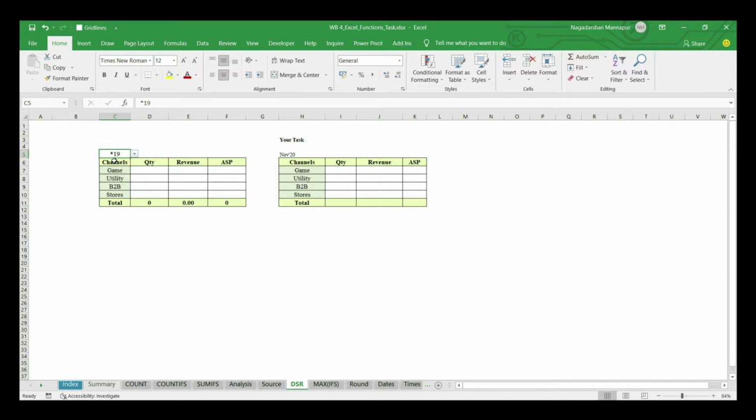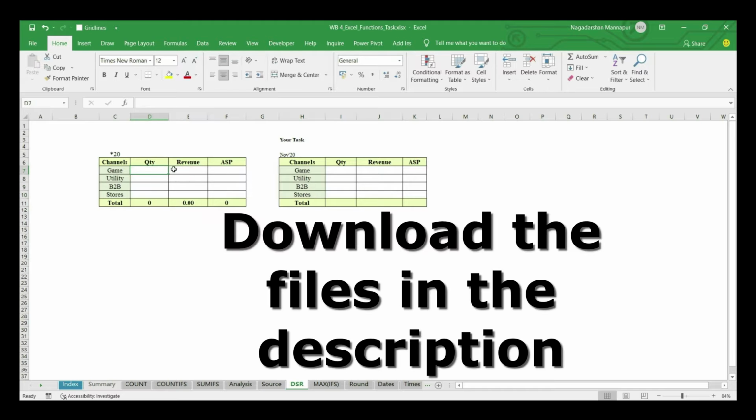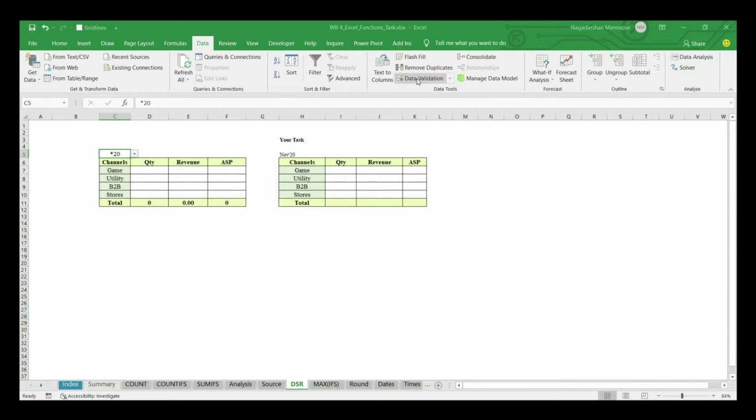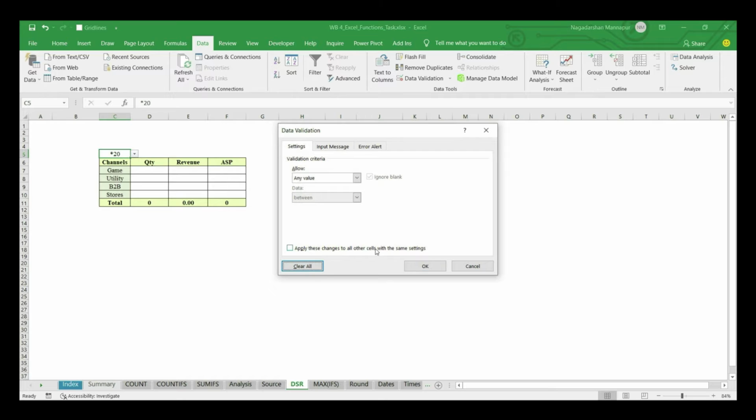If I select 2019, I want to get the results based on that particular year selection. Suddenly, if I select 2020, it has to be reflected. The first thing: how do we set that drop-down list? So I'm going to remove that data validation, clear it all.